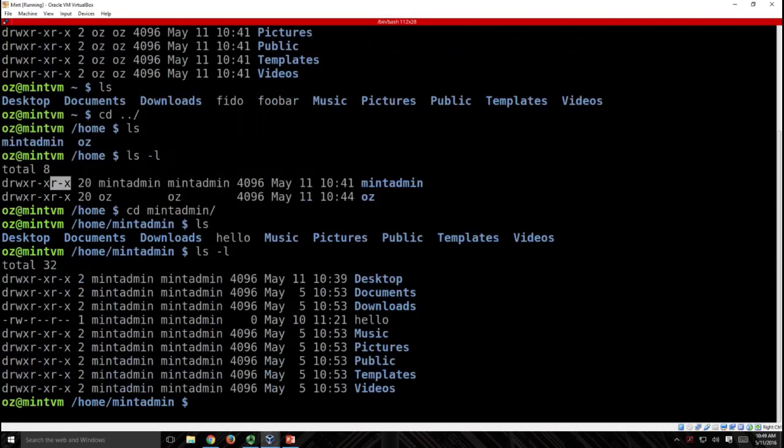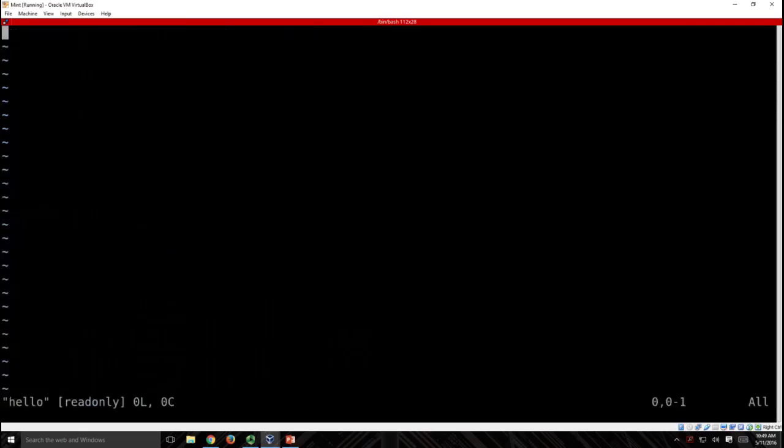And if we look at this, you'll notice that I have read access to hello, but not write access, if we look at these last three. So if I were to open up hello, you'll notice Vim, the text editor, is telling me that I have read-only access to this. And if I were to try and write, it would say, warning, changing a read-only file. Okay, and if I try and write it, it won't let me.